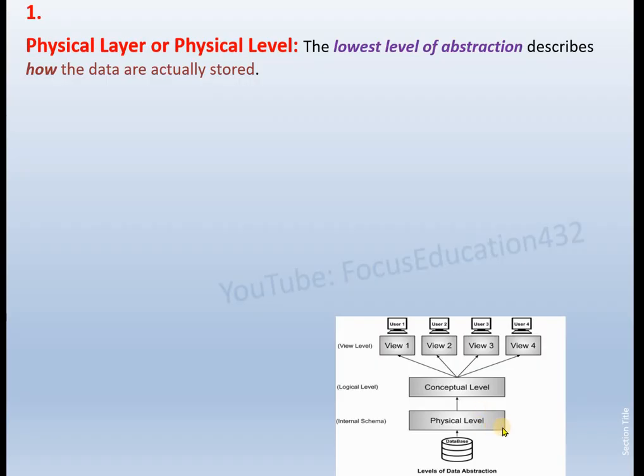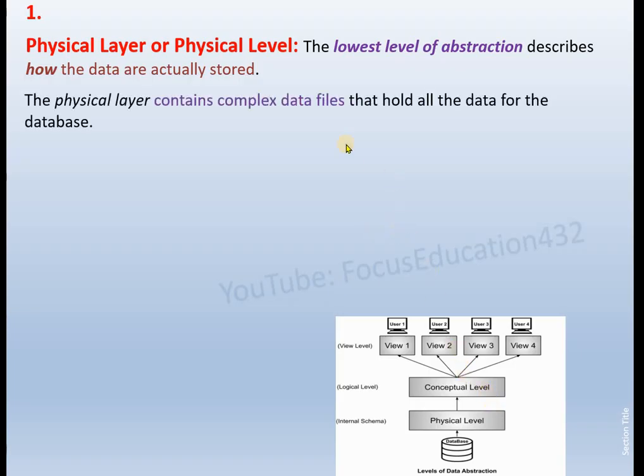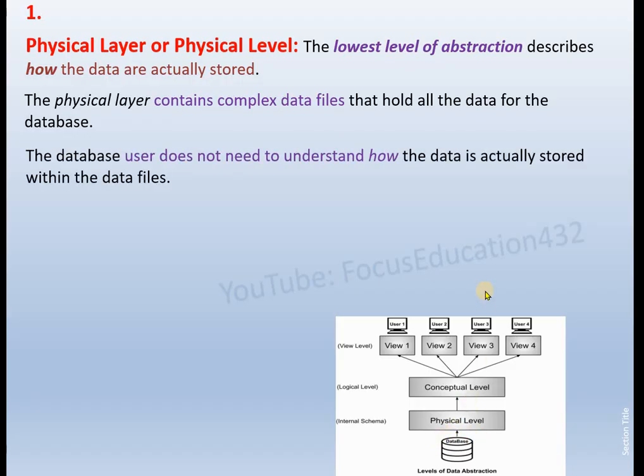Right? They create, for example, a database, and the database is stored in different files in the hard disk. Who manages the hard disk? The DBMS manages it along with the operating system. So the physical layer contains complex data files that hold all the data for the database, for example, a university database or any defense organization database. Many data files are there that may be on one disk or on different disks working in parallel to provide maximum performance. The DBA need not be aware of all these things, right? The DBMS hides these difficulties even from the DBA.